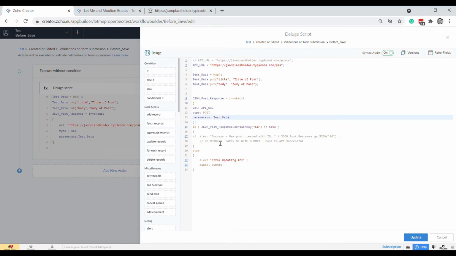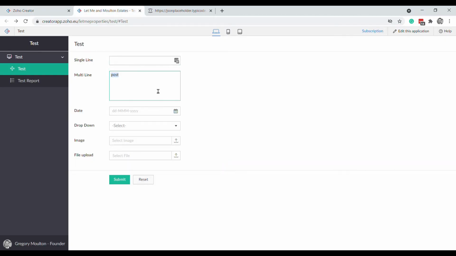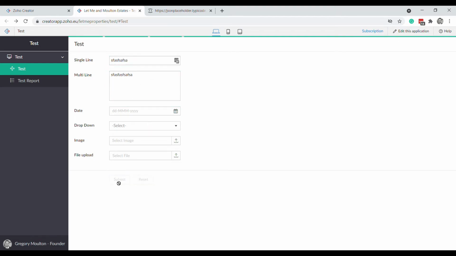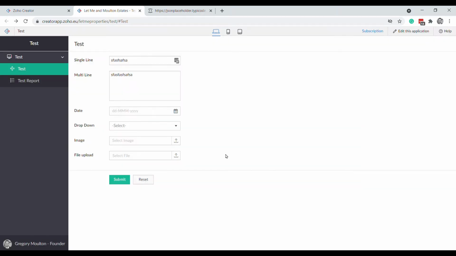So it's not going to be able to send us back this ID. In other words, it's going to go down here and give us an error. So now we need to submit the form. Aha, you see, now it couldn't talk to the API. When I click OK, it comes back in here and says, no, you can't save this record because you couldn't talk to the API.